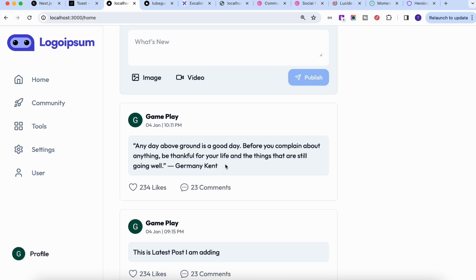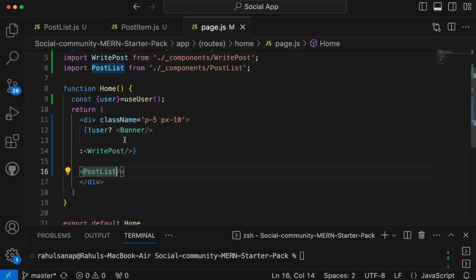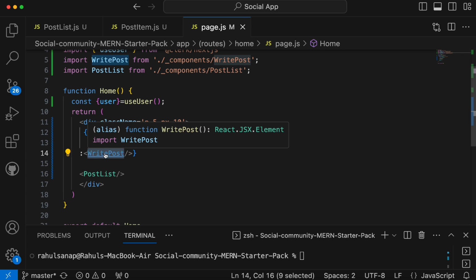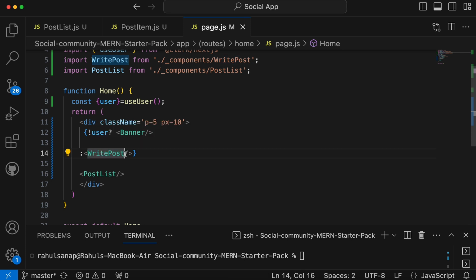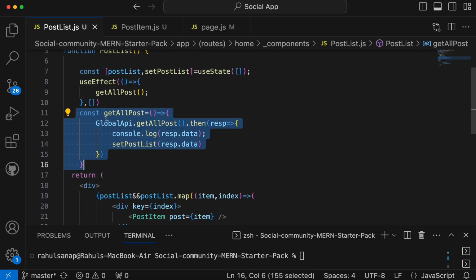But the question is, how can we refresh it as soon as we click on this publish button? Then what we have to do is make sure that we fetch the latest post list. So inside this write post, where we have the button called publish, we have to trigger the event so that whenever write post is clicked, we inform post list that you have to call this get all post.